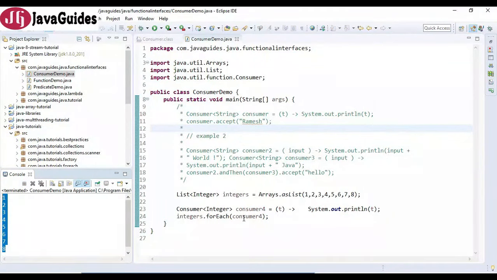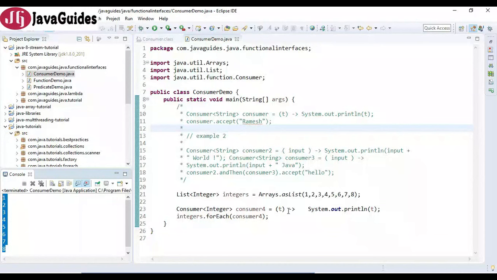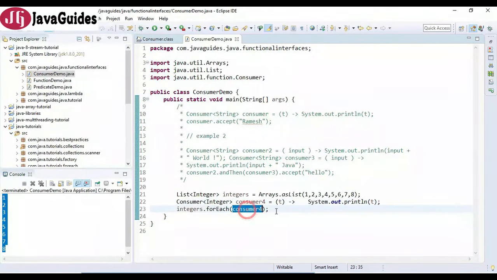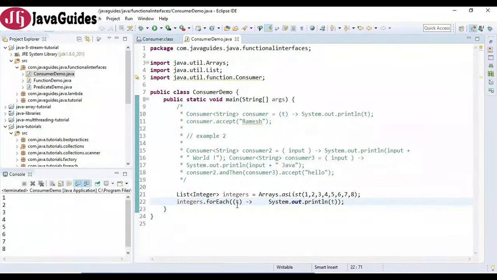So basically the forEach method will take each element from the list and just print it. Okay, so internally the forEach method uses a consumer, and for each element it will call the accept method. So the accept method again uses this lambda expression. It's pretty simple, right? So instead of passing a consumer, we can directly pass a lambda expression here like this, and we can delete this statement. So this will also print the same result. Okay, so this is how we use a consumer inside a forEach method. Alright, so these are a few examples to demonstrate the usage of consumer.